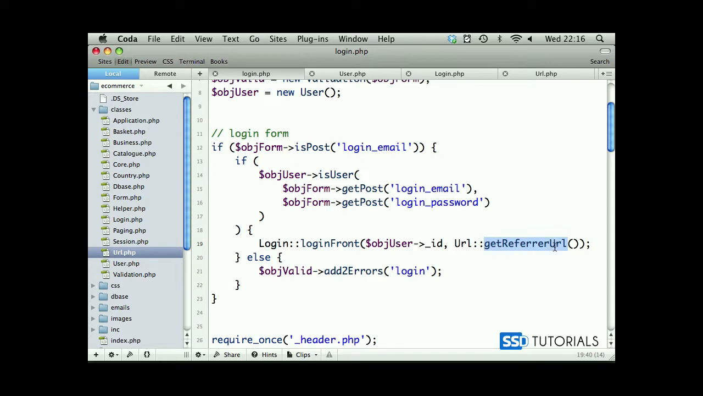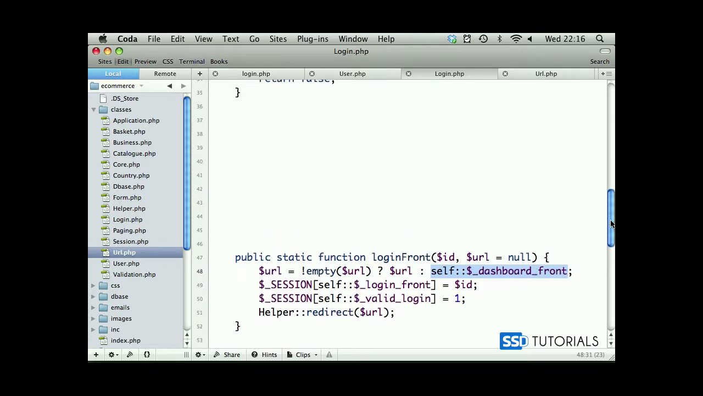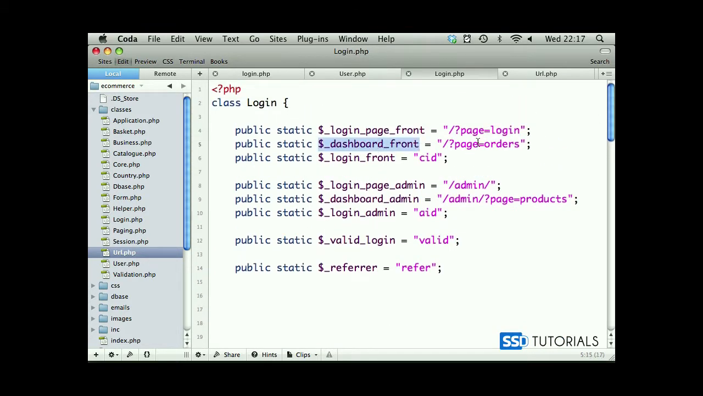If we go back to our login.php, this second parameter, as you may remember, inside of the login front method is optional, as it has null assigned by default. If we can't find refer, then obviously this second statement will be executed, which means if it is an empty URL, in other words, if it found refer actually in a URL, then return it. Otherwise, return the default URL after the login for the front end. So it's dashboard front, and the default URL for the front end after login is simply going to the orders page, which is also going to be behind the login.